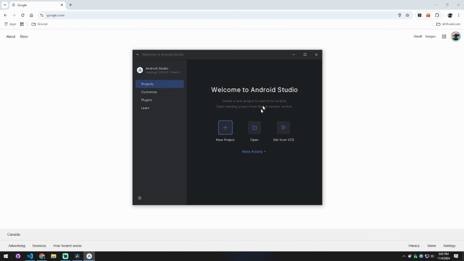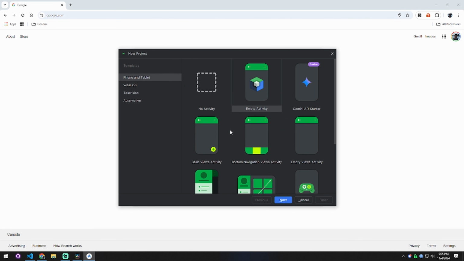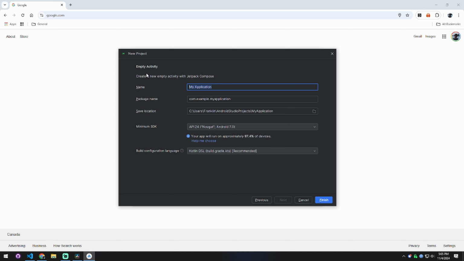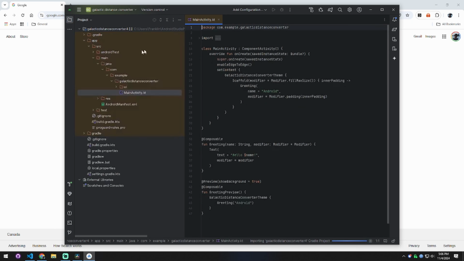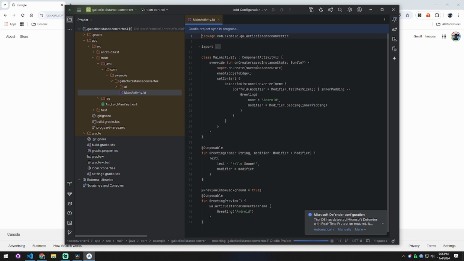We can close this window, and now we can go to a new project. We're going to hit empty activity because that's where we are going to use the code. Next, we are going to give our application a name, and I kind of know what my application is going to be. So it's just going to be called Galactic Distance Converter, and we are going to hit finish, and now we have it being built, and this is just our example.